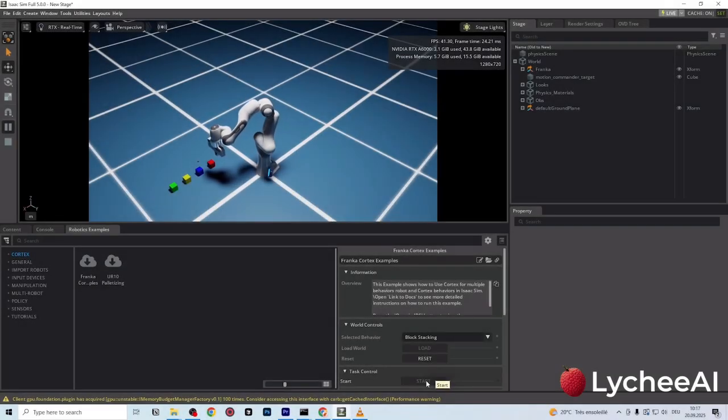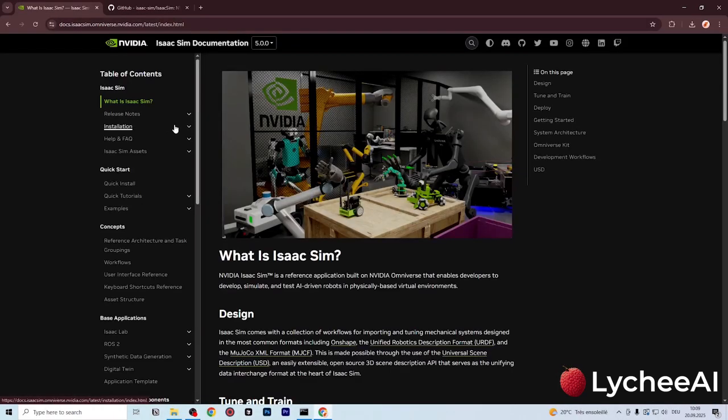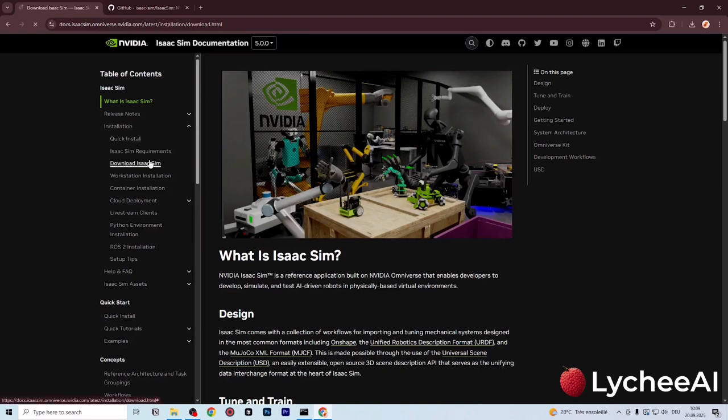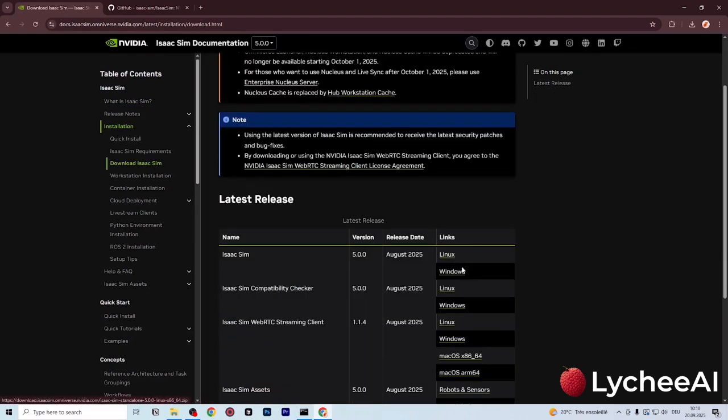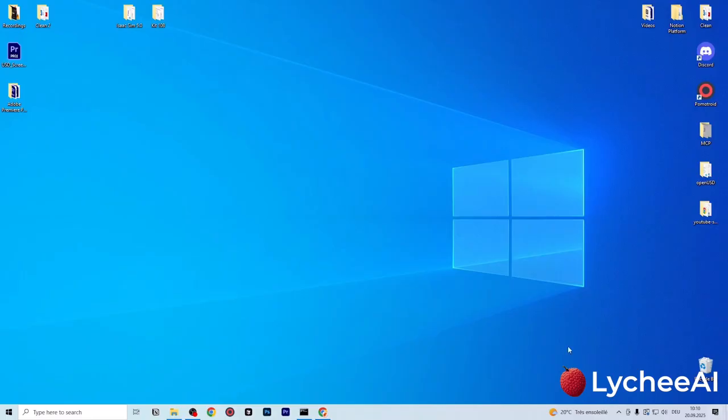To get started in i6sim, you search for i6sim documentation, you go to the installation, download i6sim. Depending on if you're on Linux or Windows, you're going to download it. I have already previously downloaded it, but all you gotta do is to unzip it. Once unzipped, you can put it in a folder.